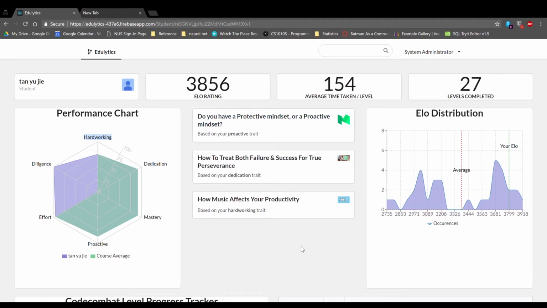Now on the right, you can actually see some articles shown here. These articles are recommendations to improve a certain trait of the student. And to the right of that is the distribution of the ELO rating on the area chart.